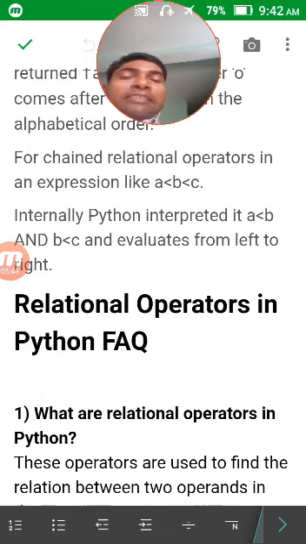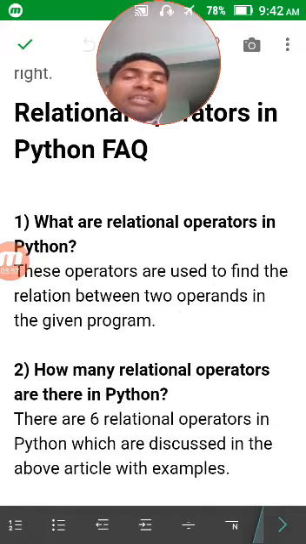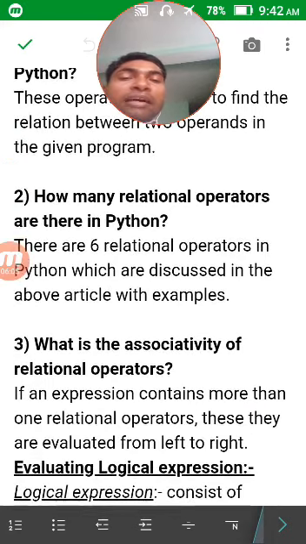Now let us take some frequently asked questions on the relational operators. It is totally for you, just read it. Nothing here is tough, so I have explained all these things.